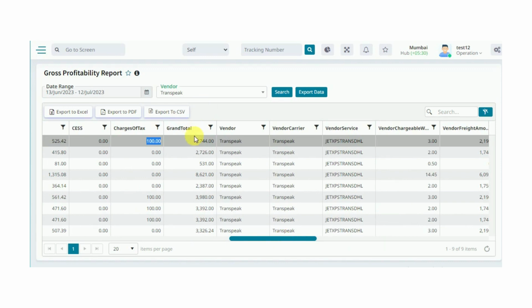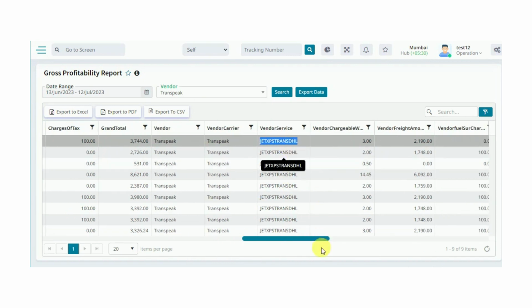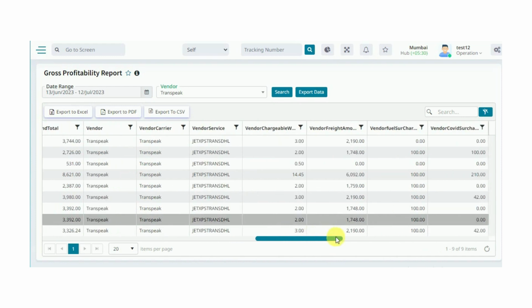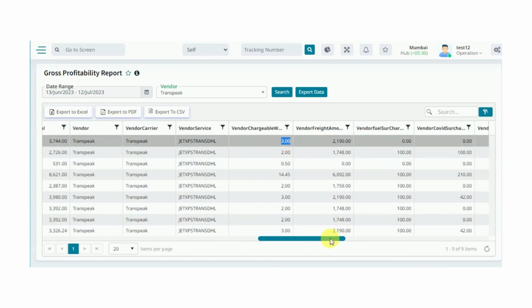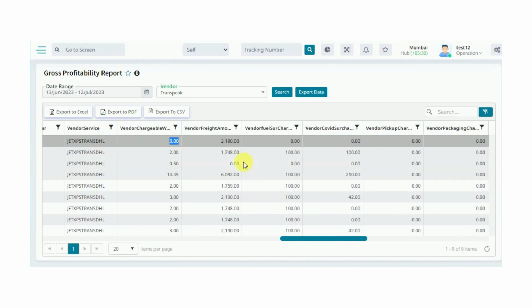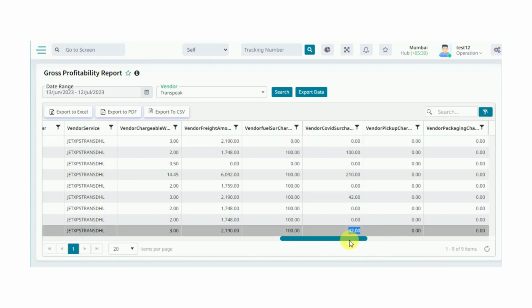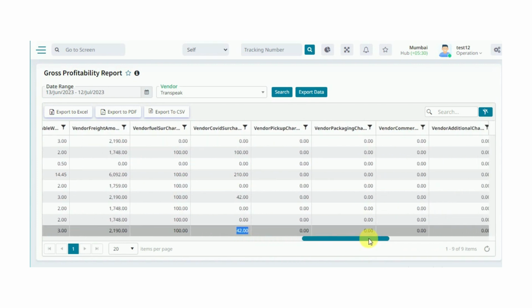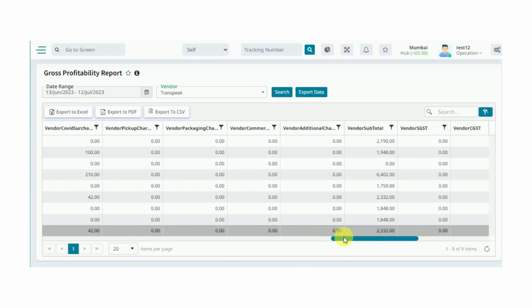Next is the grand total. Next is the vendor name, which will display after vendor booking only. And next is the vendor carrier and vendor service name. Next is the chargeable weight, then the vendor freight value. After that, COVID and fuel charges will display from the charge type screen only. In that screen, if we add the charges for the vendor, then it will be fetched automatically. And last, vendor pickup, packing, and commercial charges can be added through other expense screens.